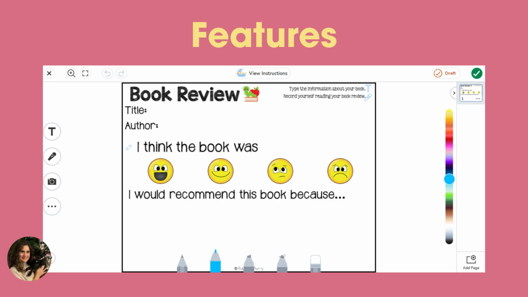The view instructions panel at the top allows them to easily go back to the instructions in case they've forgotten. And then the tools at the bottom range from a pencil, a marker, a highlighter, an eraser, and they can choose different colors. So students like this a lot because they're able to use the pens, or they can type, or if they're not comfortable typing, they can record. It offers a lot of multimodal options for students to respond to an assignment.